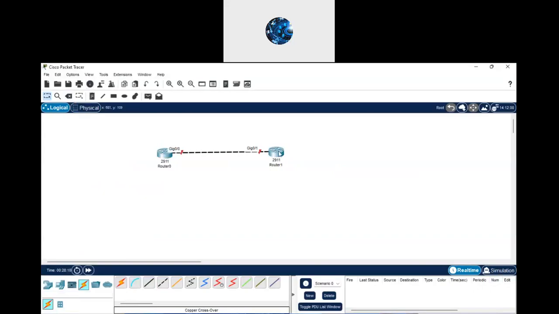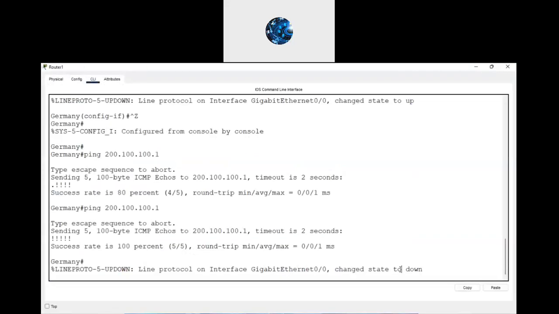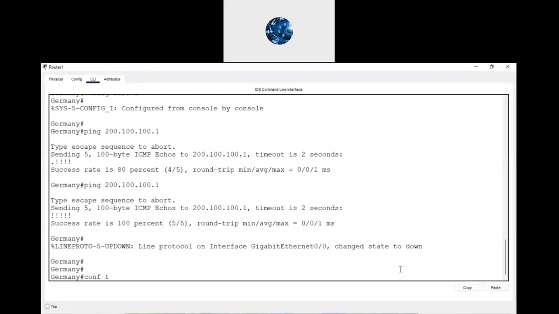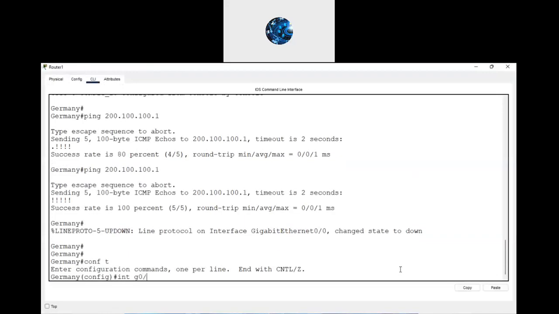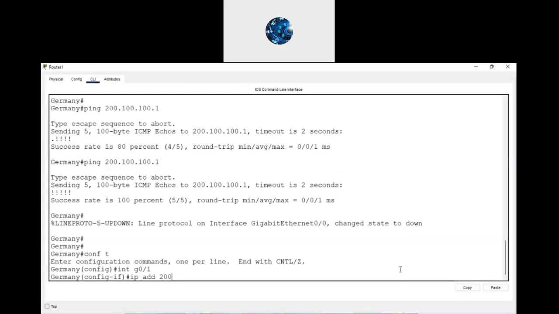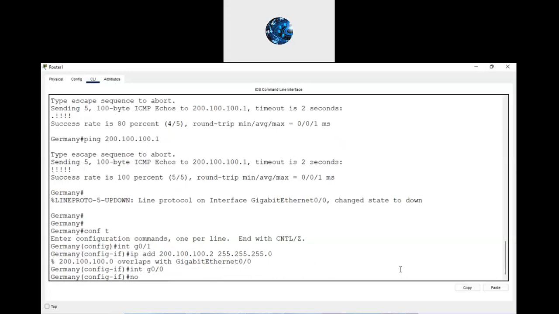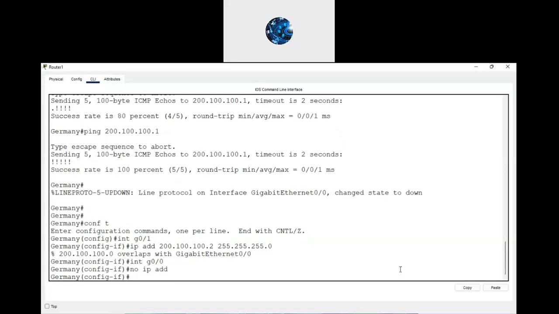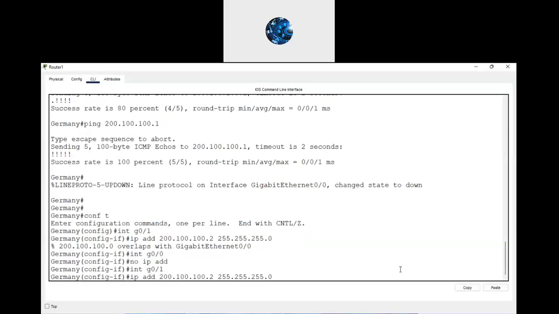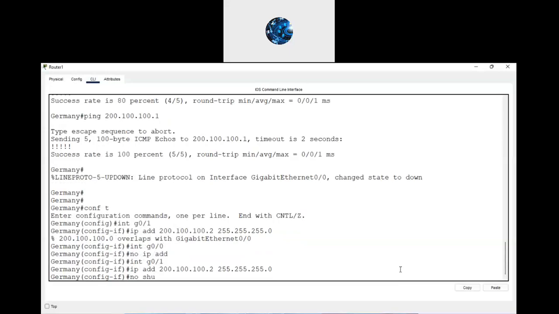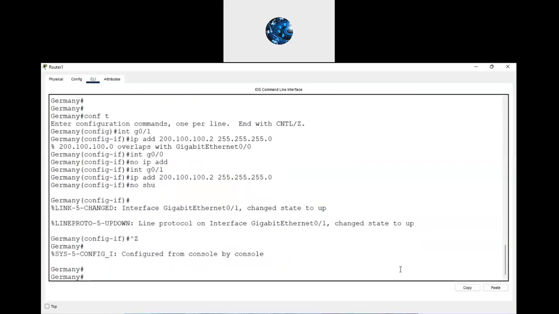So I have put my connection on a different interface. So let me configure that interface fast. Oh, is this overlapping? Let me shut down the other interface. Sorry. Interface G0/0, no IP address. Then let me continue. So I will remove the IP address and say no shut. So now, let's see if we can reach London.